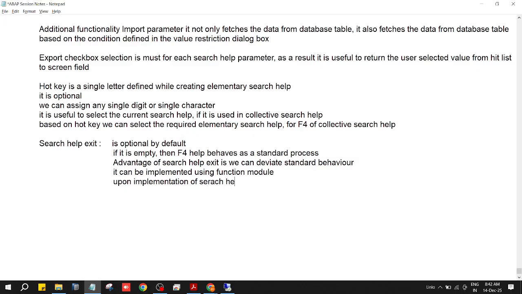See, very simple. Search help is the normal word. Exit is nothing but a termination. What are you terminating? Generally the exit keyword is used to terminate loops. So search help exit is nothing but terminating the standard behavior and changing the standard F4 help behavior. That is about the overall search help exit functionality.